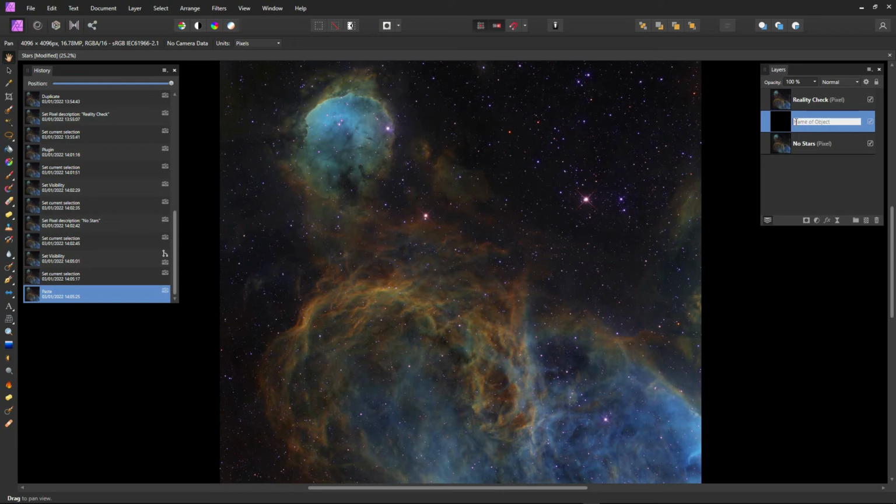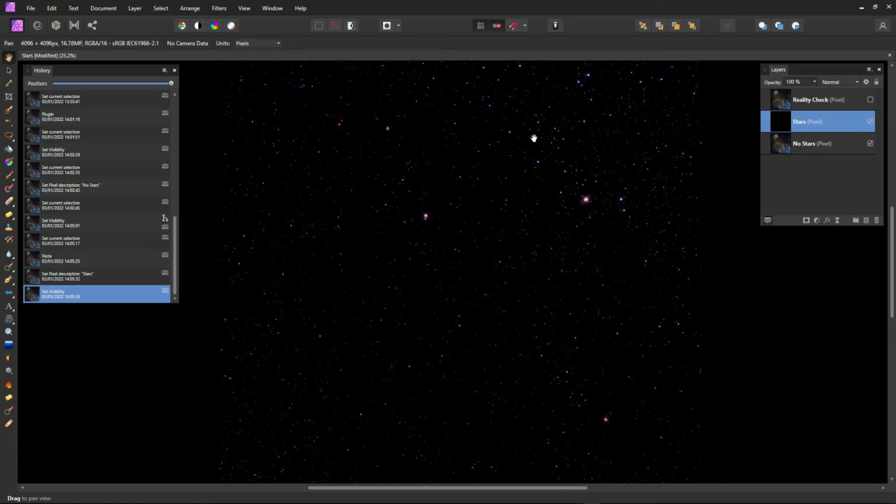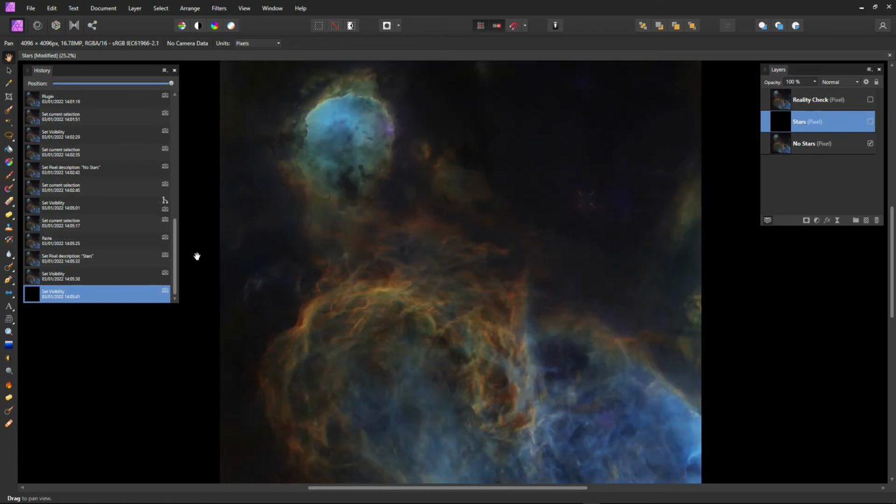Again, if we're losing track at all, we can just call this stars, and you can see exactly what we've got. We've got our original image, the reality check. If we hide that, we've got the stars on their own. If we hide that, we've got the starless image. So we've got a nice multiple stack here that we can work with, which is really convenient.